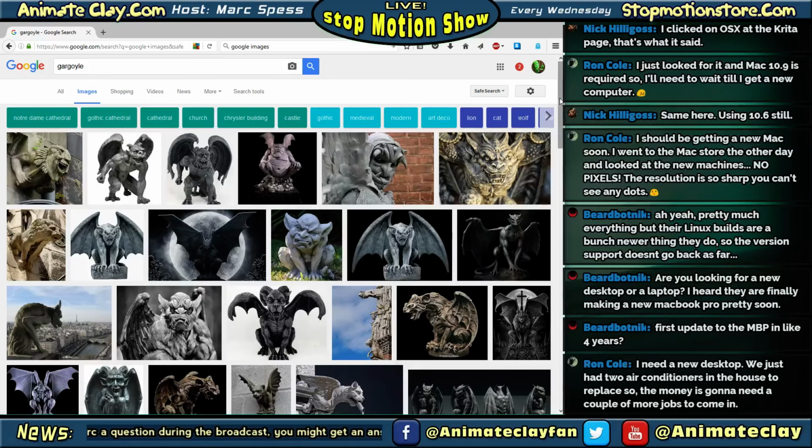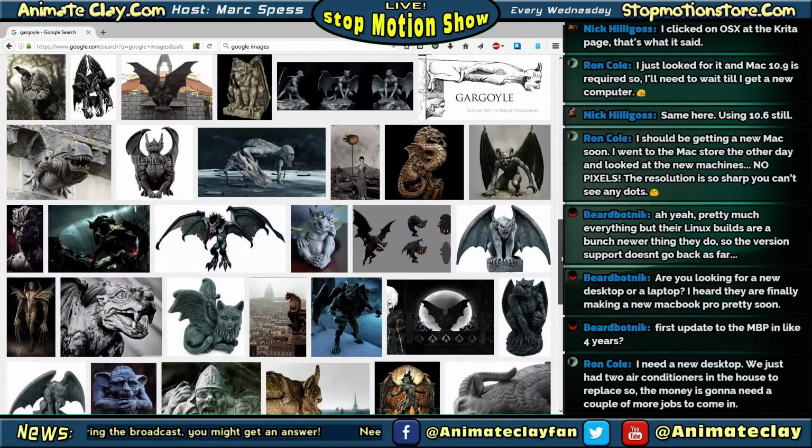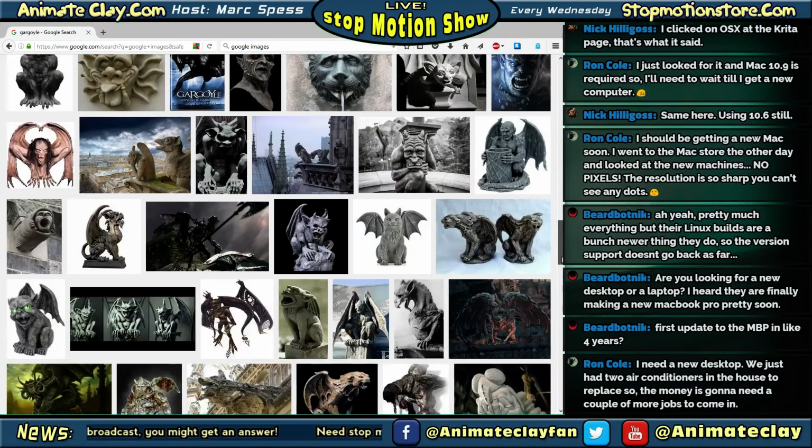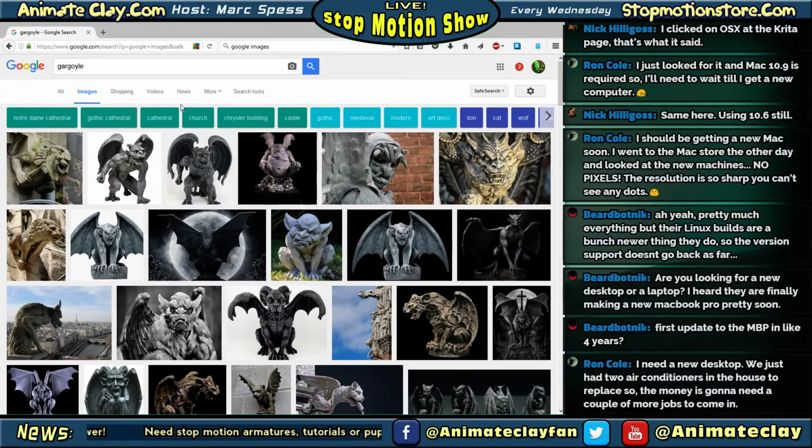There are gargoyles. Not really sure I want to sculpt a gargoyle or make one, because I think that the color scheme is really bland and boring. It's just kind of gray and drab. Not sure I like that.